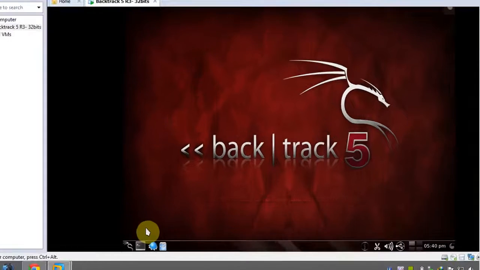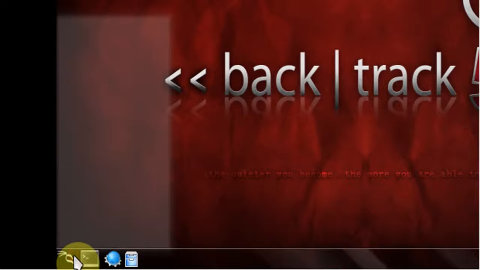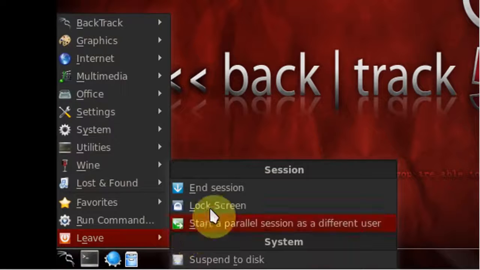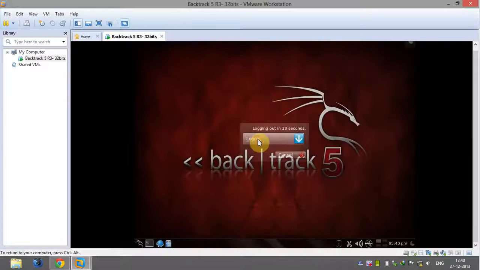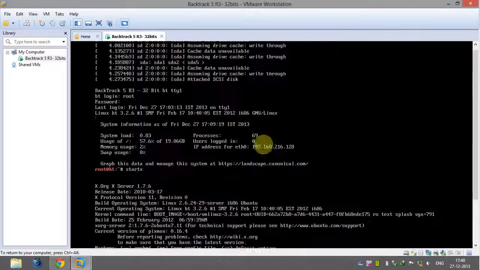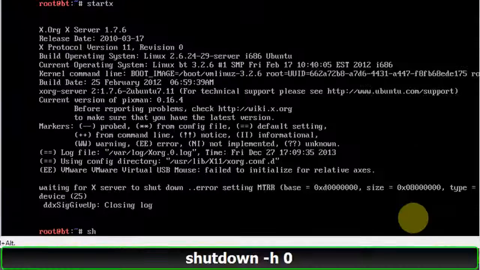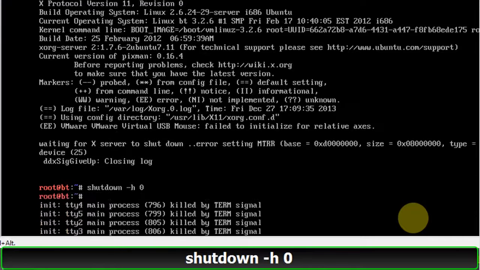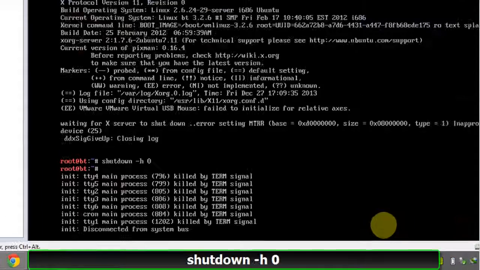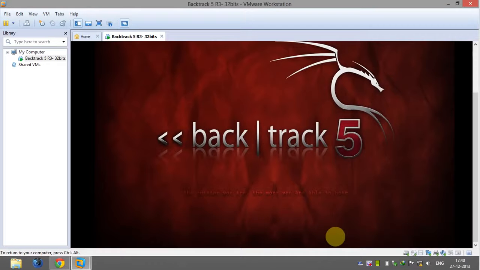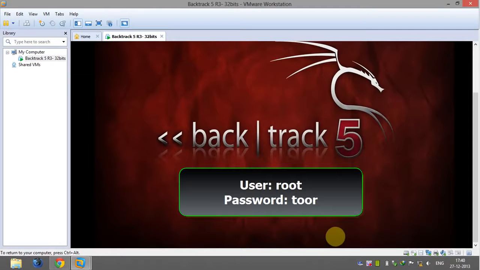Now to shut down your BackTrack, click on the BackTrack icon, go to leave and then click on end session. Now click on logout. Now enter the command shutdown -h 0 and hit enter. When you turn on BackTrack again, it will ask for a username and password. Here the default username is root and the password is toor.